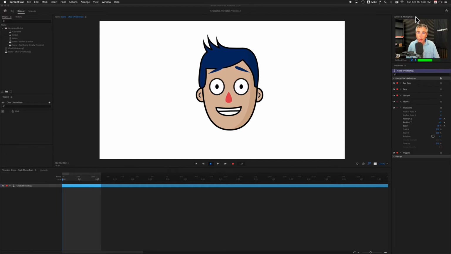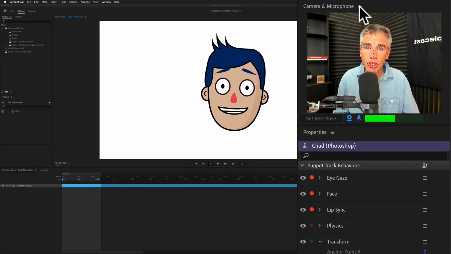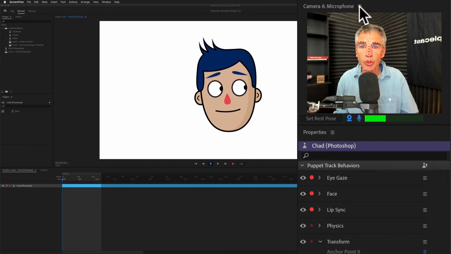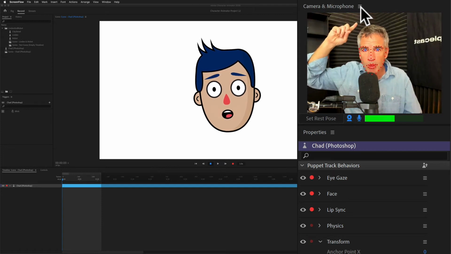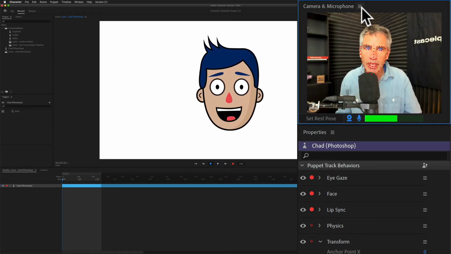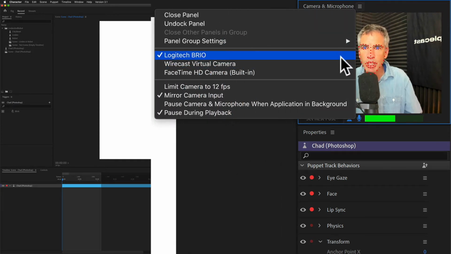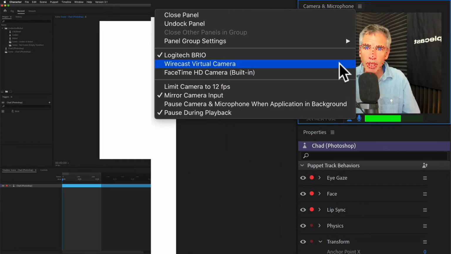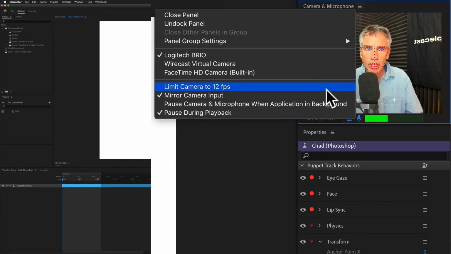To set the webcam that you use to control your characters in Adobe Character Animator, just look just above my head, that little hamburger menu next to camera and microphone. Go ahead and click on that. And right in this middle section here, you'll be able to select the webcam that you have attached to your computer. I am using the Logitech Brio. You'll also see some camera settings down here, but I'm going to leave those at the default. Just make sure that my Logitech Brio is selected.